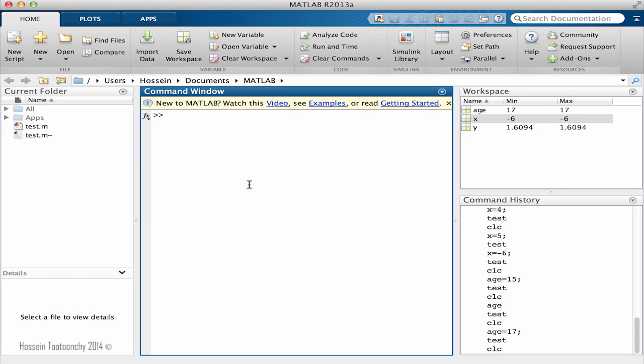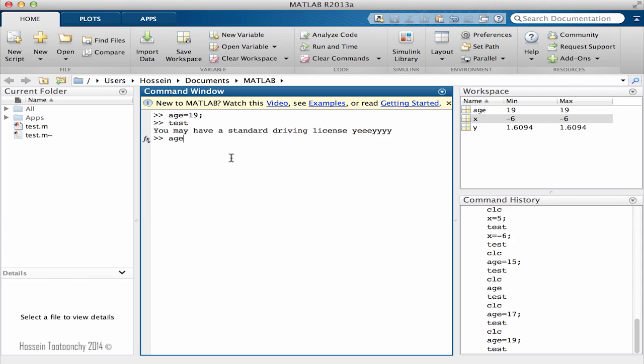The next item, if we define age as 19, then what happens? 19 is more than 18, so let's call test. You may have a standard driving license, yay. How about age 65? Then test. You may have a standard driving license. We get the same result because we put the criteria on 70.